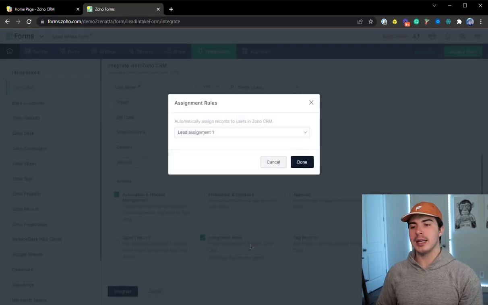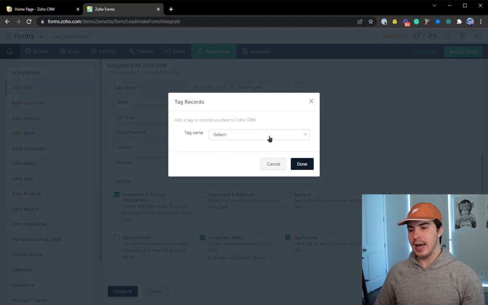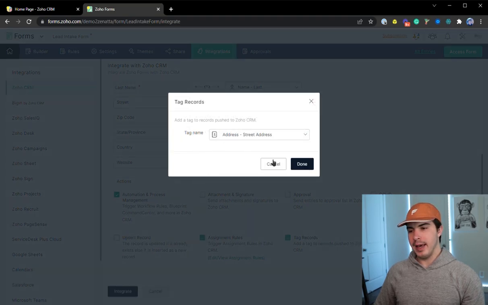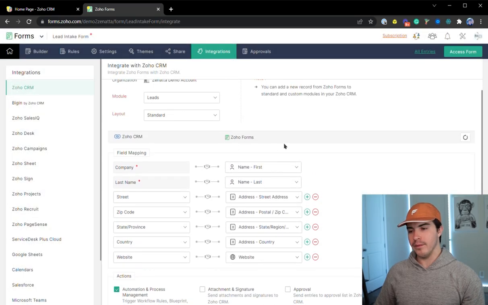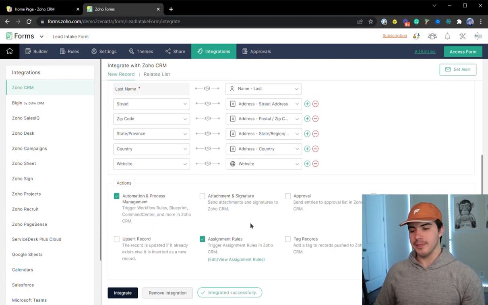And you can select specific lead assignment rules for yourself. That way, the leads are going exactly where they need to go, as you can add multiple assignment rules within your system. So make sure you select that. And lastly, you can tag records out of the box. So you can say, okay, we are going to tag this record with a field from the form builder. That's something you can do as well. And the last thing you're going to do is just click integrate.